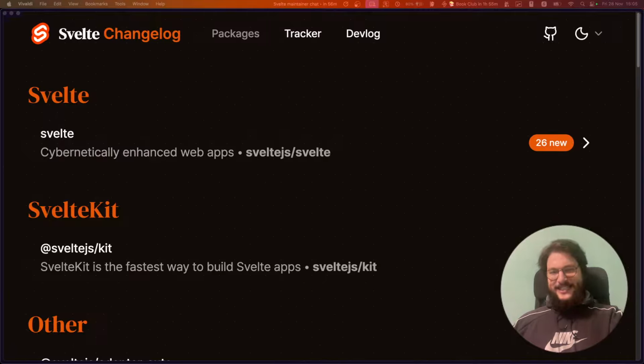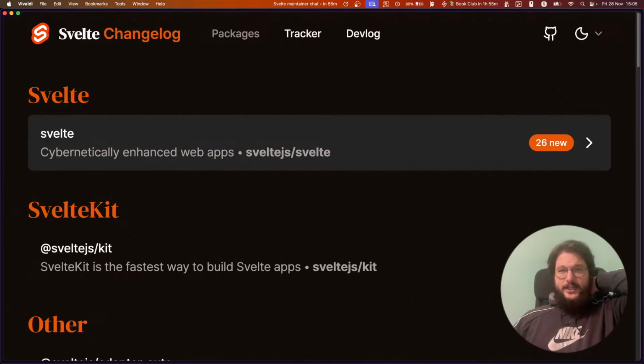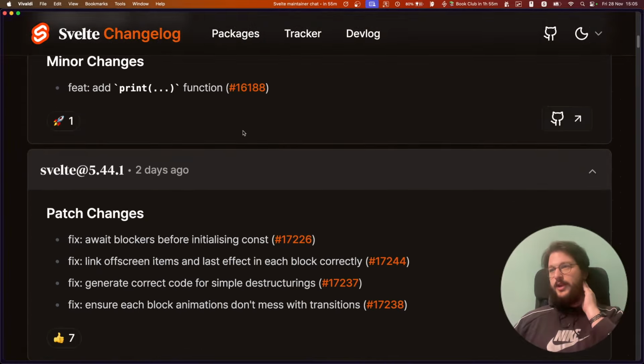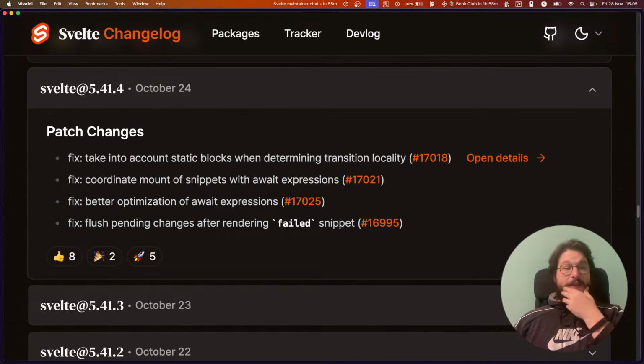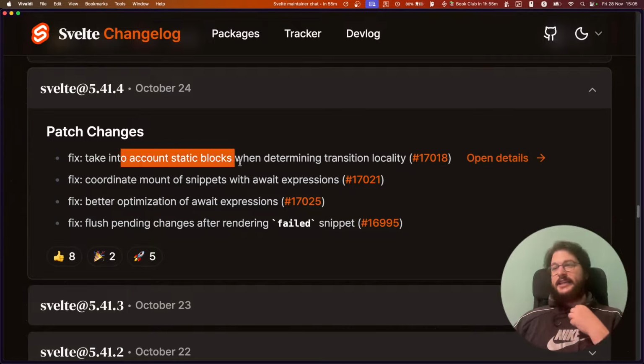Sorry, guys. Let's start with the Svelte changelog, and let's see if we have anything new. Well, we definitely have something new because it's been a while. So let's start from October 24, almost 1 month ago. Taking into account static blocks when determining transition locality.